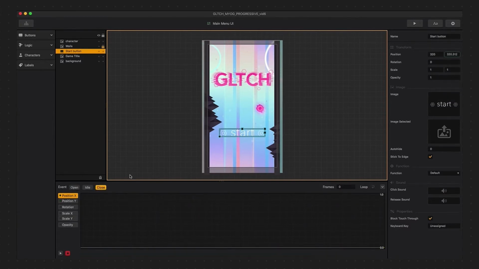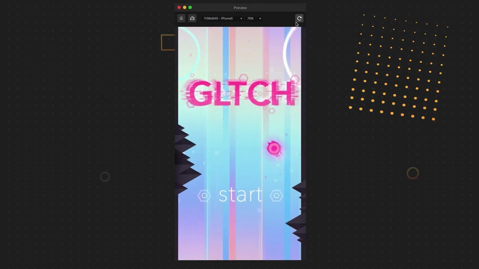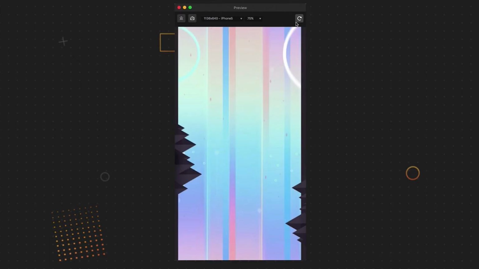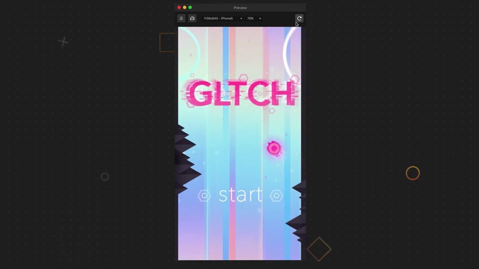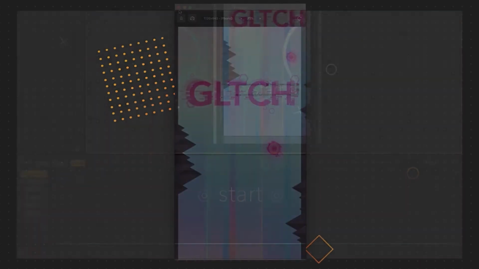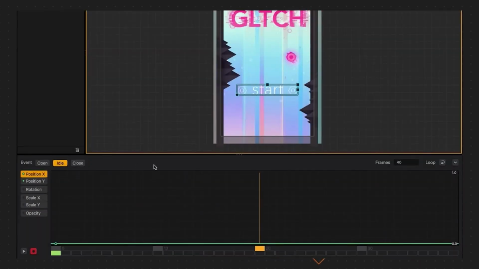And let's preview our menu. This is looking great. The next step is getting into the idle animation sequence by animating the start button and giving it a little shake. Remember that Buildbox animates at 30 frames per second, so 60 frames will give us a 2-second loop.